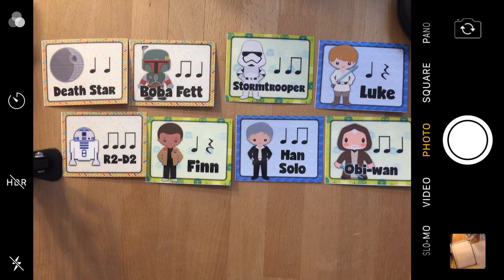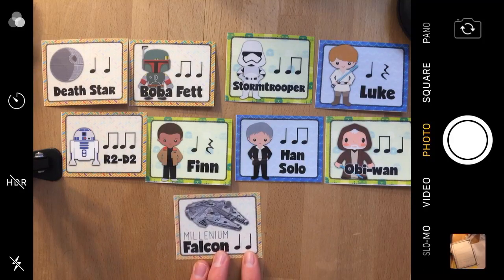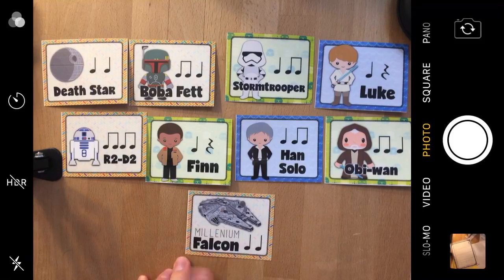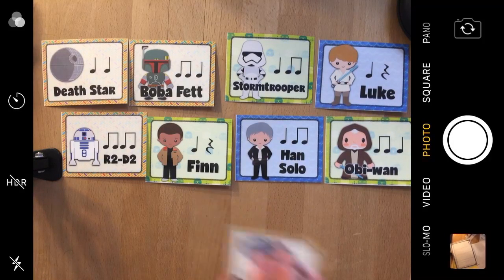Let's see. Some of these I had to get a little creative, so let's see if I can find a great example of that. Because I knew that kids would ask if I didn't have certain things in there. So, like, this is an example. Millennium Falcon has way too many sounds. Millennium Falcon is 6 different syllables. I just need the one thing. So I just put Falcon, and Millennium is in little letters. But they call it the Falcon. It's fine. So I've got Falcon on this card, but I'm going to take that one out.